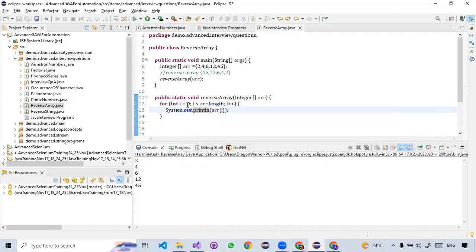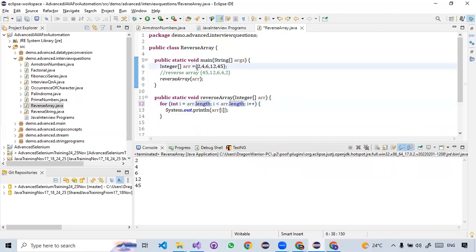Okay, so if we want to print this array in the reverse order, then we need to start the loop from the ARR dot length. So how does this indexing work? For the array, at the 0th index, this 2 is available: 0, 1, 2, 3, 4. Although the length of the array is 5, because 5 elements are there, if we give I equals 5, then it is going to give us an index out of bound issue.